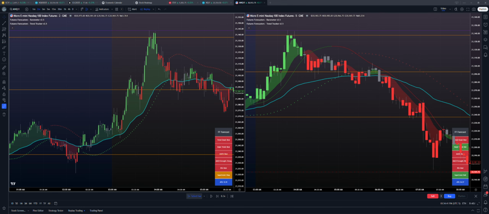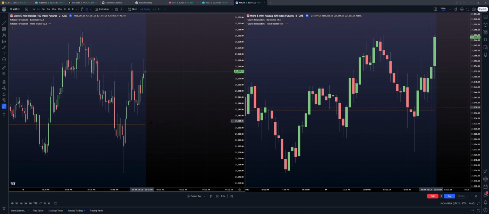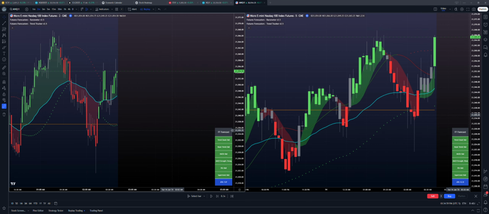Let me bring you back here in live time so you can see it as if we were there. So you can see the bars are green, everything in these boxes are green, the trendy cloud is green, the major trend is green, the MACD is green. The MACD is strong on the 2-minute. We got an RSI that's bullish. We got a super trend that's bullish.